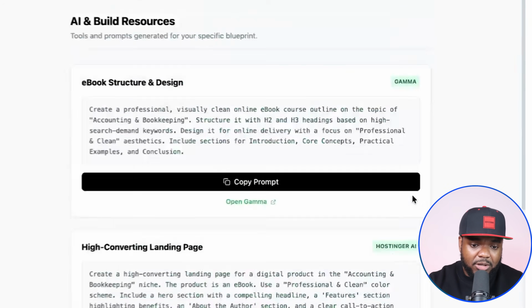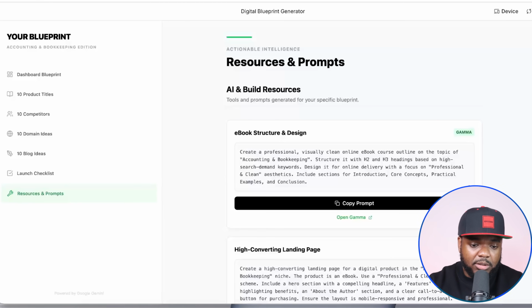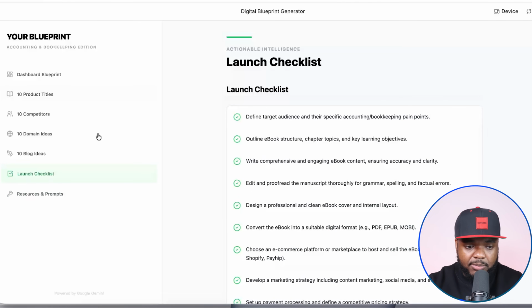So yeah, this is something that you can use. It's going to be custom to the answers that you select when it comes to getting all of the necessary steps and all of the prompts that you need when it comes to doing everything that I've shown you in this video.